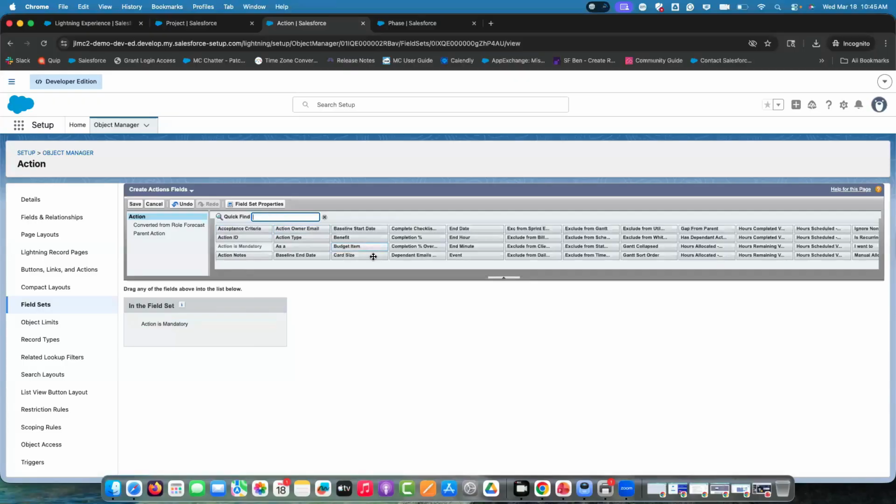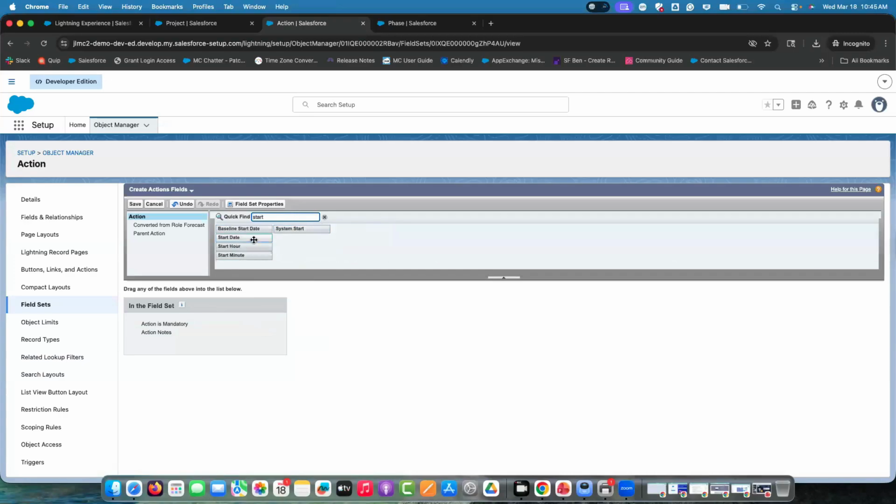Owner email. I do want to see action notes. I will pull that down. There are some start and end dates. The action owner, I believe, is already on there, but let's see. I want to see start date, end date. I want to see the cant sort order. I find that helpful for myself. I want to see the hours scheduled, billable, non-billable.